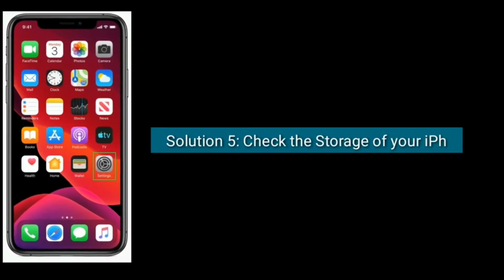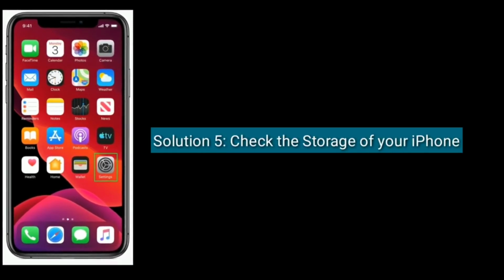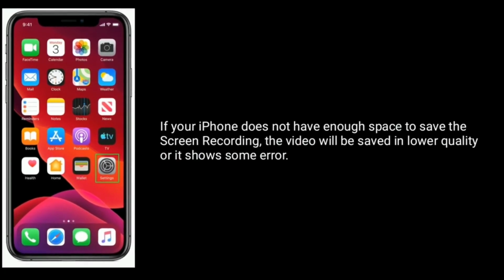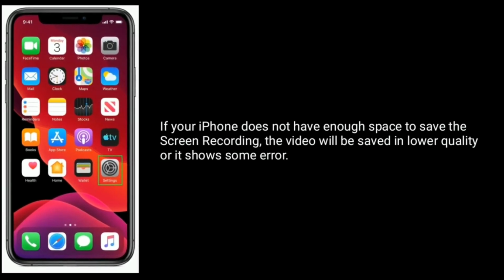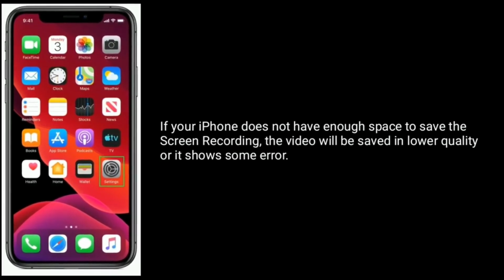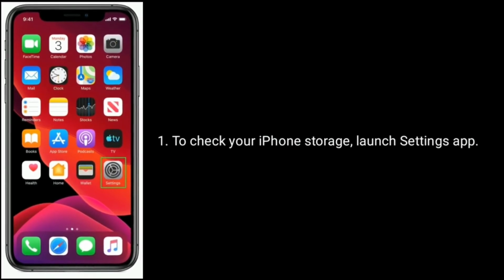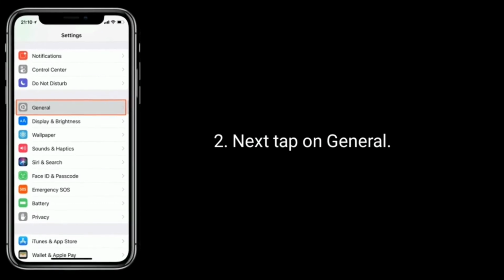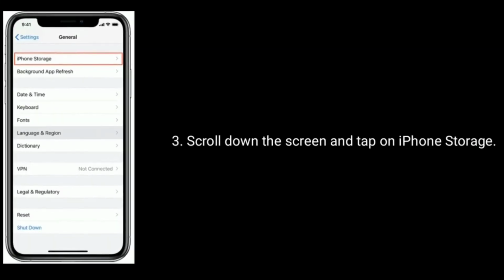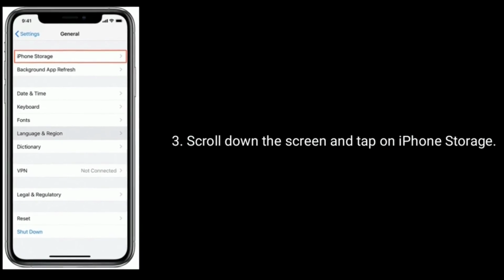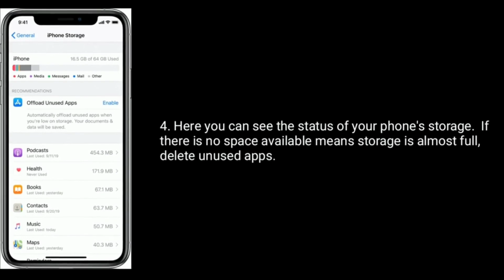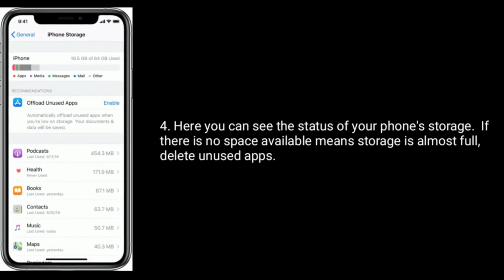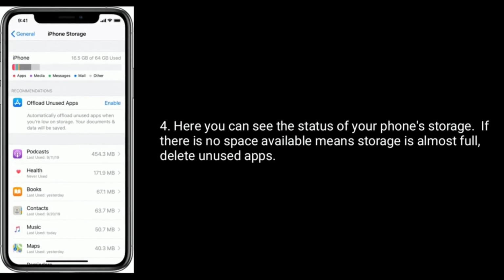Solution 5 is check the storage of your iPhone. If your iPhone does not have enough space to save the screen recording, the video will be saved in lower quality or it shows some error. To check your iPhone storage, launch Settings app. Next, tap on General. Scroll down the screen and tap on iPhone Storage. Here, you can see the status of your iPhone storage. If there is no space available, meaning storage is almost full, delete unused apps.